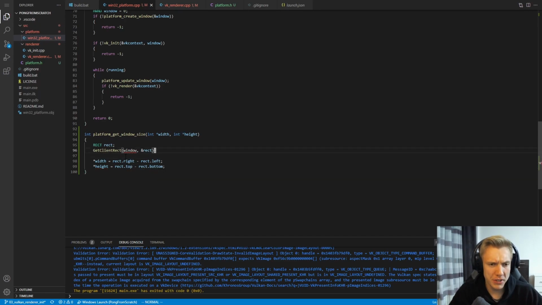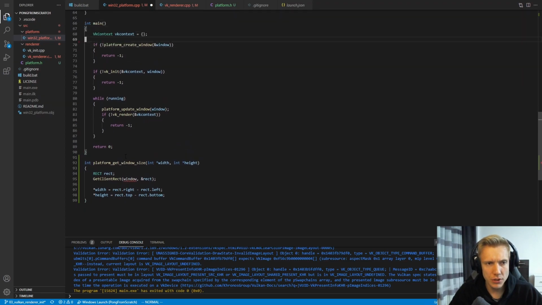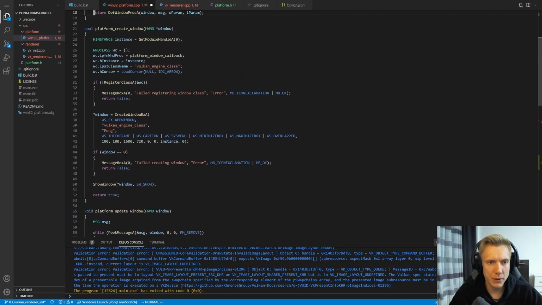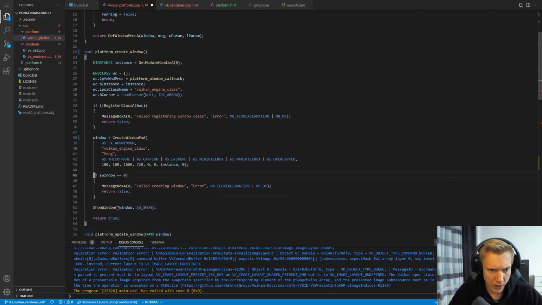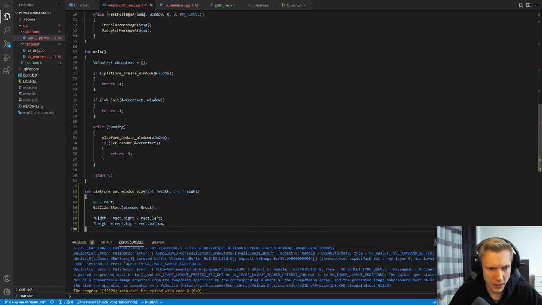Now the only problem is this window here. I don't want to have to supply the window to this call, because not every layer in the engine will have the window. So unfortunately, what I have to do is use this window as a global variable, just like the static bool running. And so the platform create window will no longer need a window, meaning we have to turn every pointer into a normal window, and that should be fine. And then down here, we don't supply the window anymore. Then we can access the window over here and get the client rect.